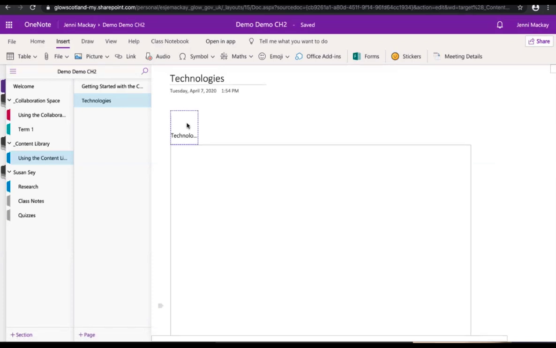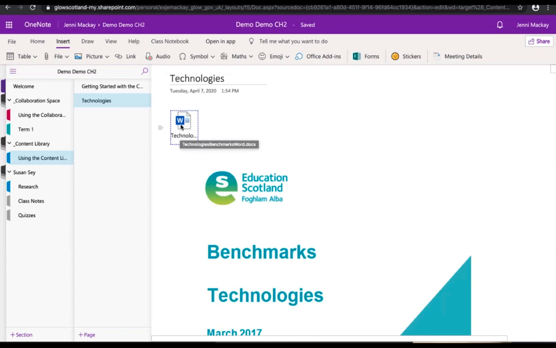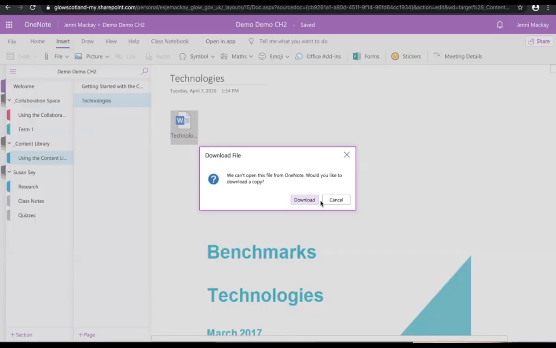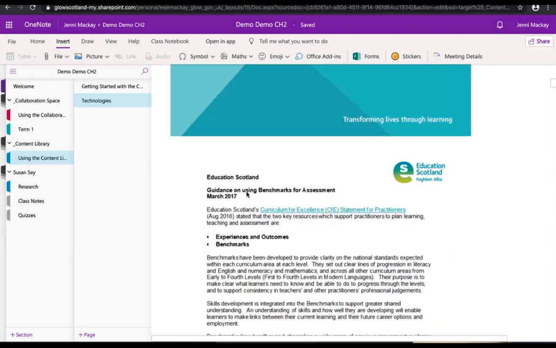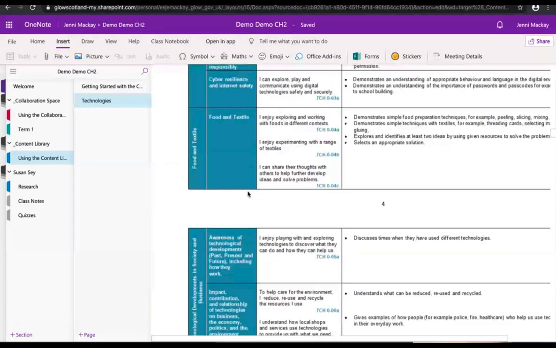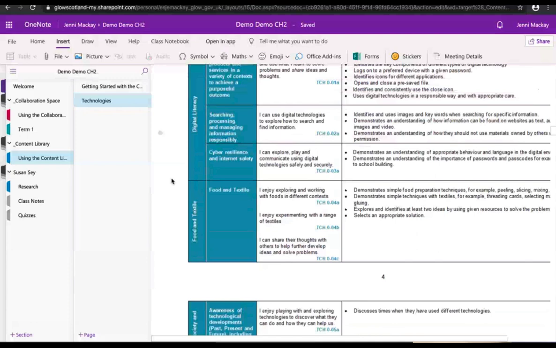So as this loads, I get the icon to tell me what kind of file it is and the name of the file. If I'm on a Mac or an iPad, I would simply double click and it will give me the option to download. If I'm on a Windows device or a Chrome device, I can right click and it will allow me to download. So as I scroll through here, I might be using this if this was one that I was keeping and I just wanted my pupils to see what they'd covered themselves.